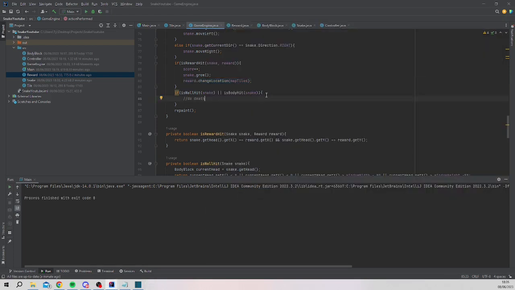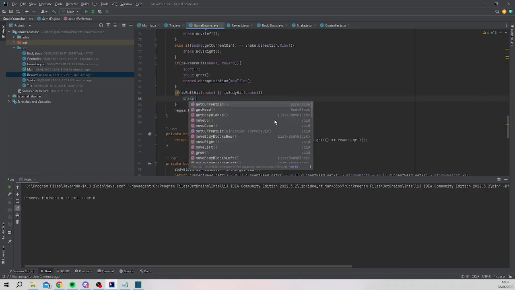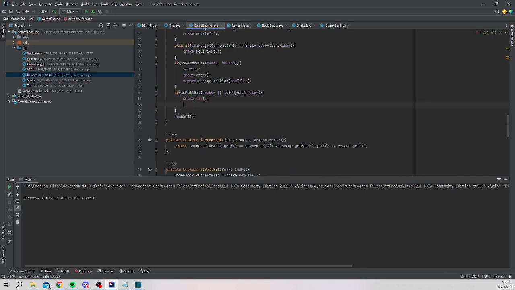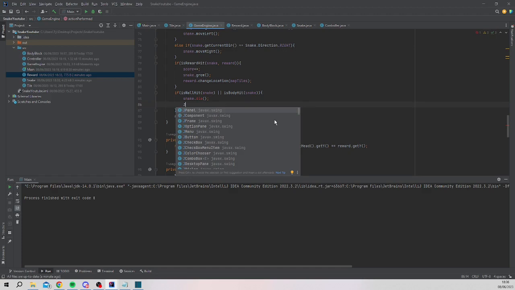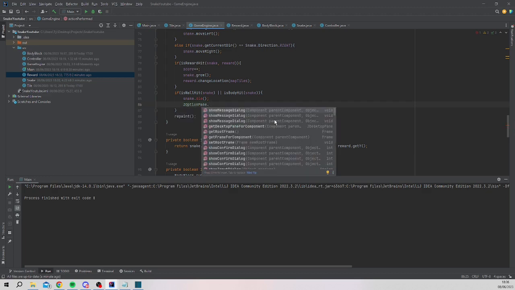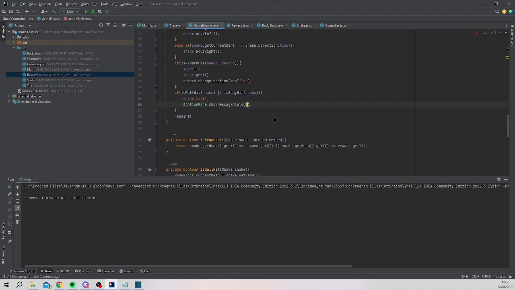So now we need to do some kind of death mechanics or lose mechanics. If we do snake.die, that doesn't exist yet. If we hit a wall or we hit our own body, we're going to die. We're also going to do a JOptionPane. These are the pop-up boxes, quite nice to have. Show message dialogue.